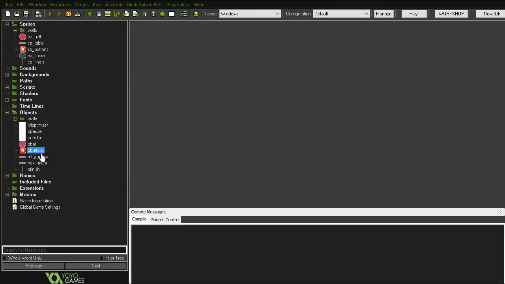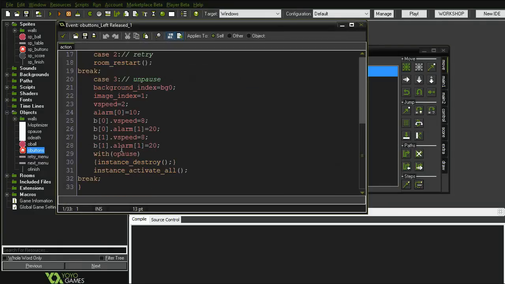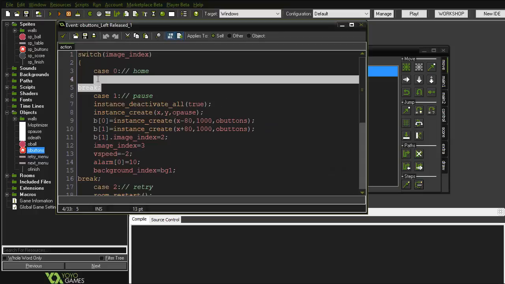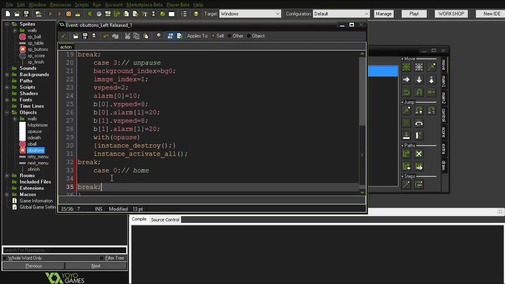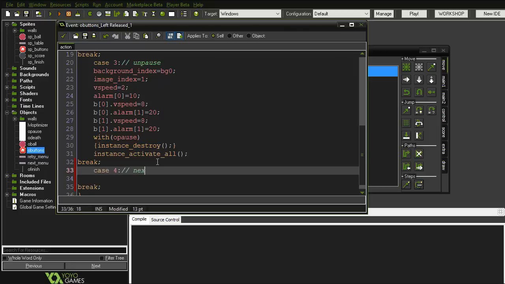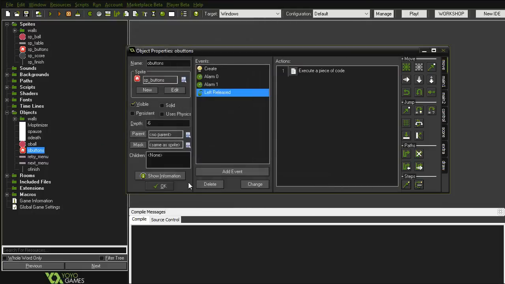But if we come to the object buttons, actually we don't have it here, but let me just add the argument so we would know that we have the argument. So we'll come here and add the argument 4, and we say next. Okay, we'll add stuffs here, don't worry.